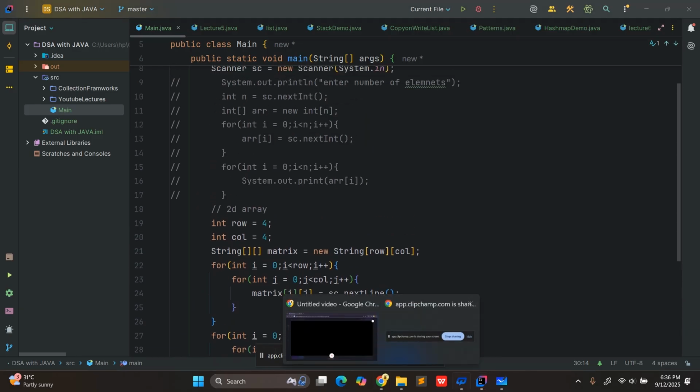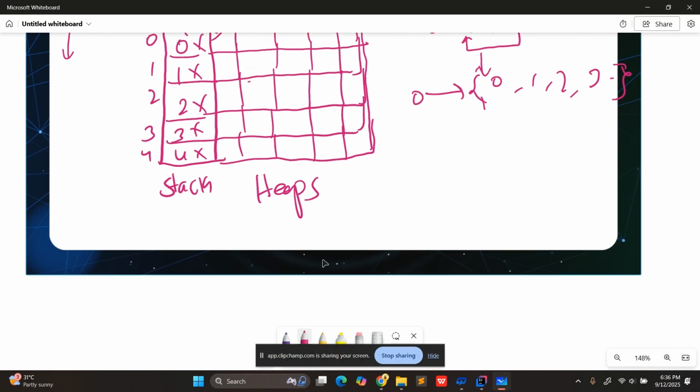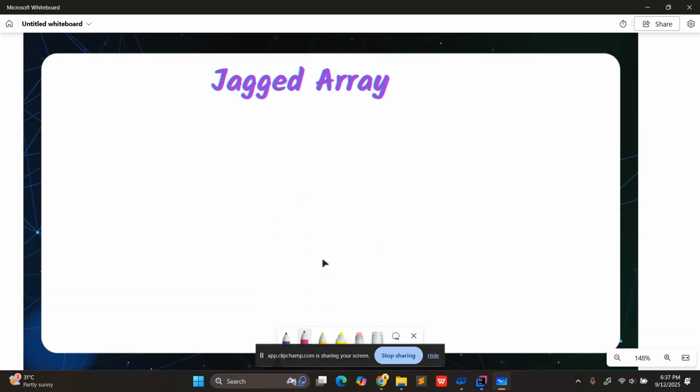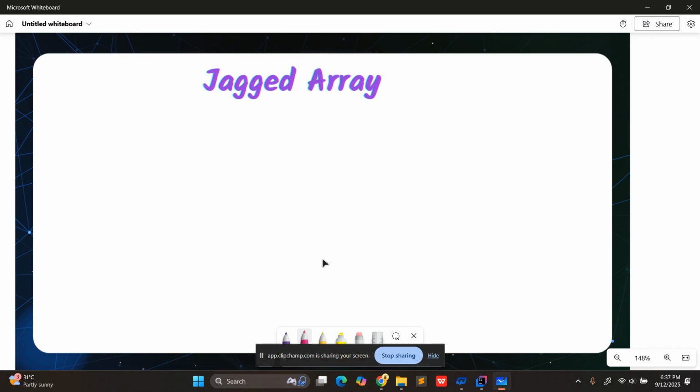Let's see, there is a last one, that is a jagged array, right? So in the previous example we saw that if there are five students and you want to store the marks of the five students, you need five columns, right? Let's say there are some cases where the first student has different details.